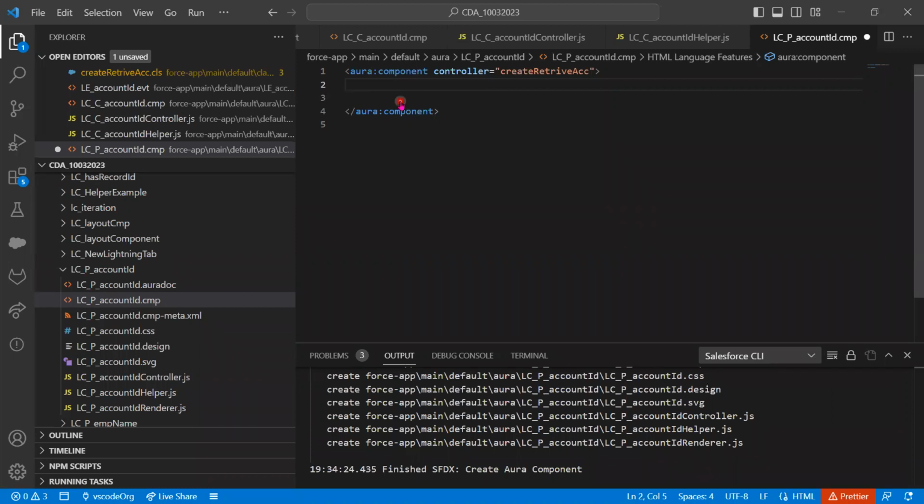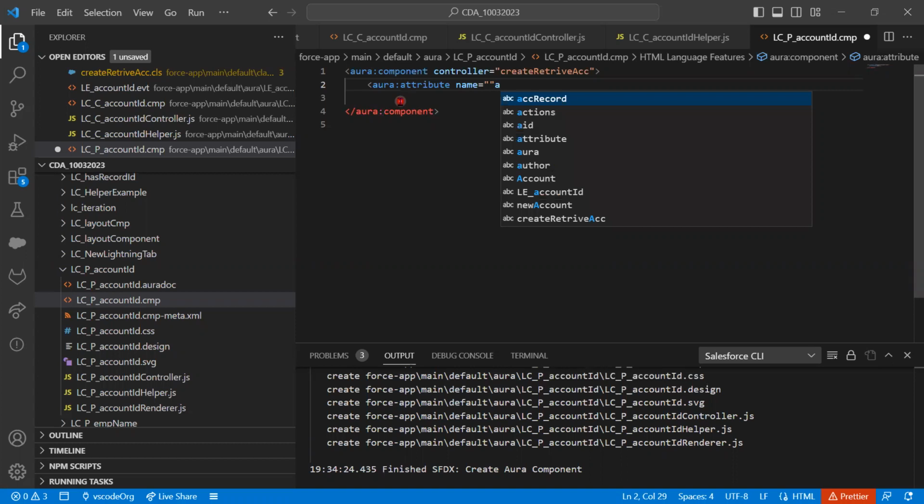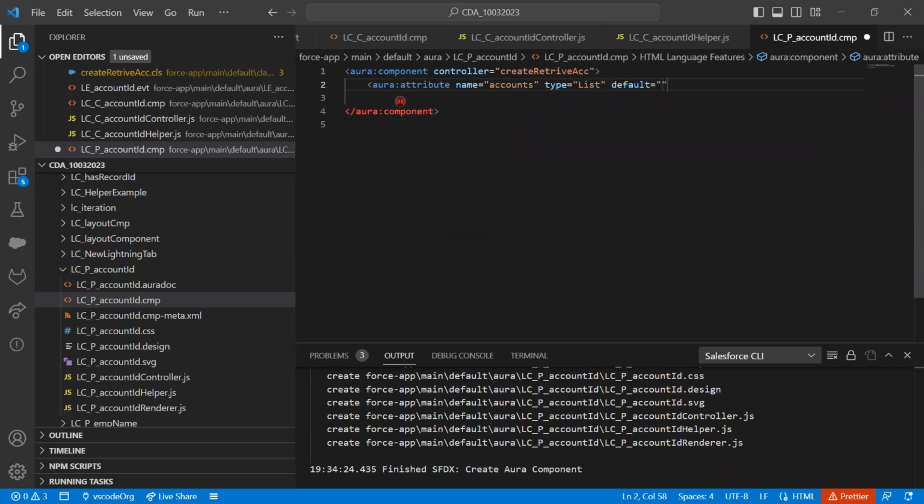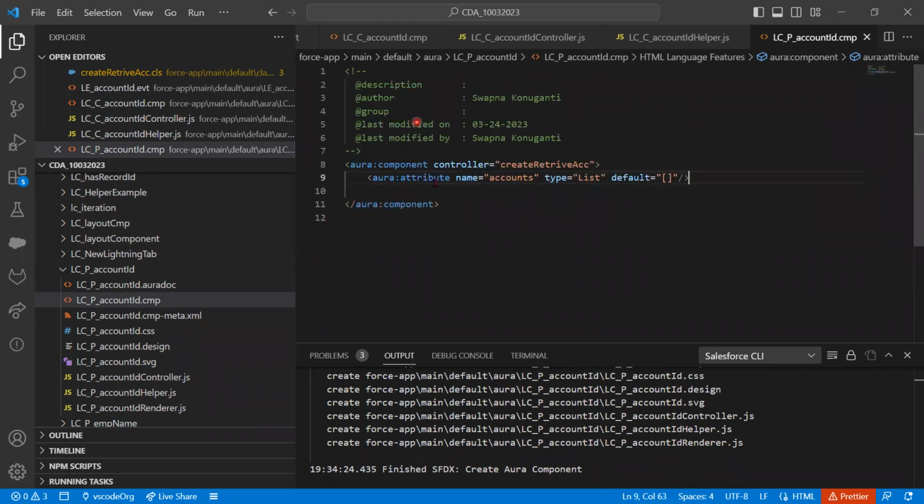So first thing is that I need an Aura attribute. Aura attribute name equal to account, type list, default. Okay, this is my attribute. Now I need a data table. So lightning colon data table.